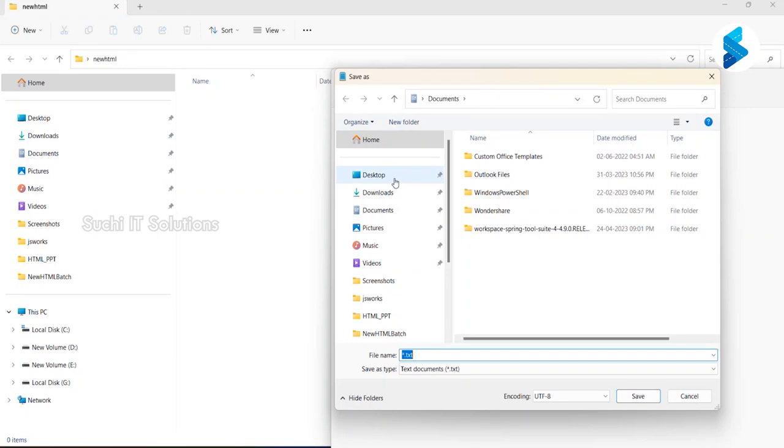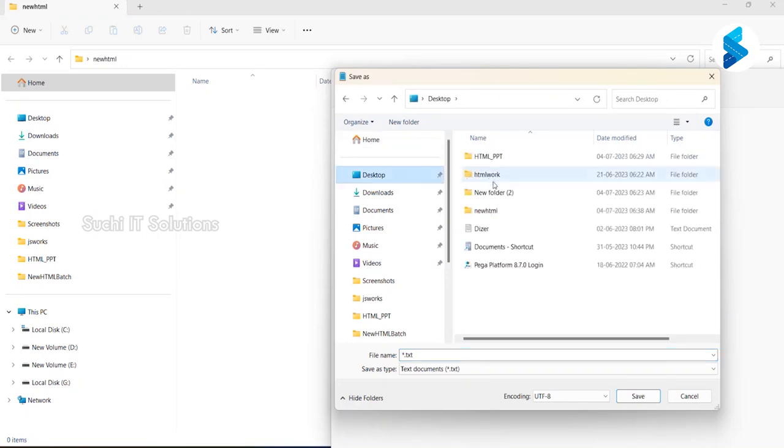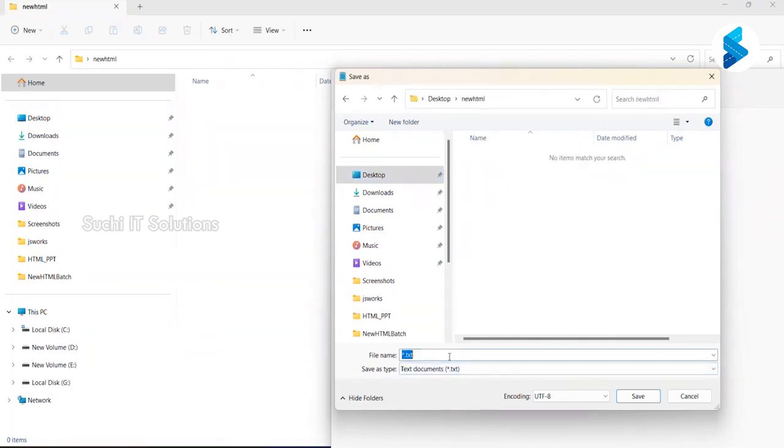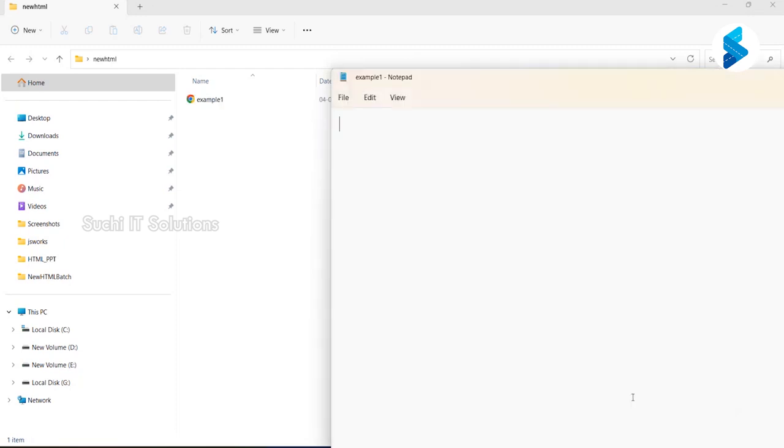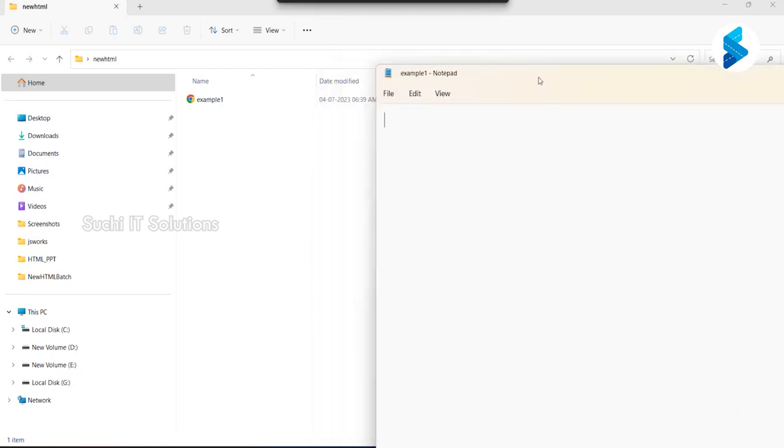Example 1. Where it is available, go to the folder on the desktop. Here the folder name is new HTML. Within that, I'm going to provide example1.html, that is the extension, with All Files, and click save.